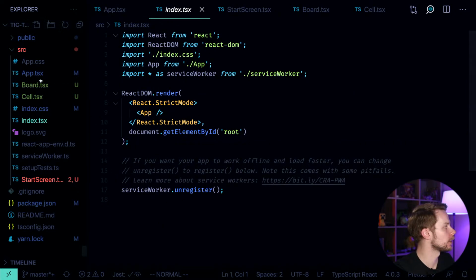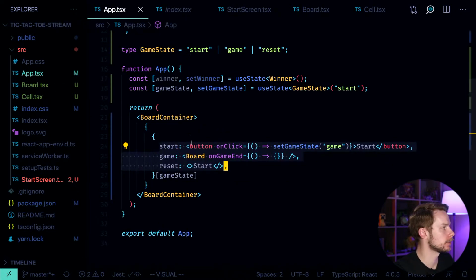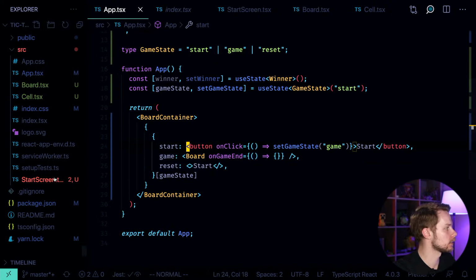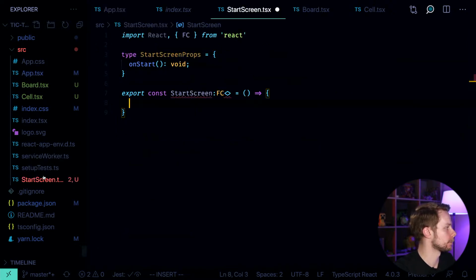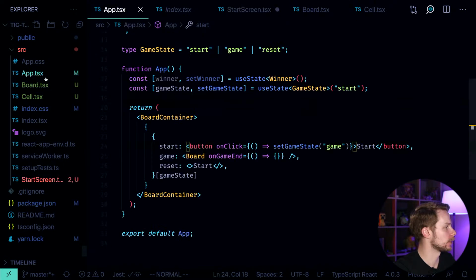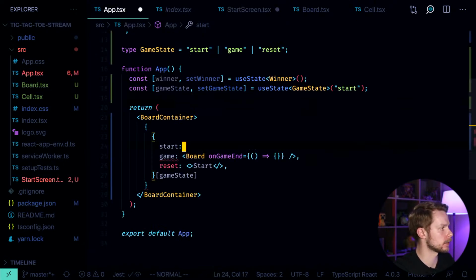So now we know that we can render the start screen, and we can pass the onStart function from it. The start screen will contain the start button.